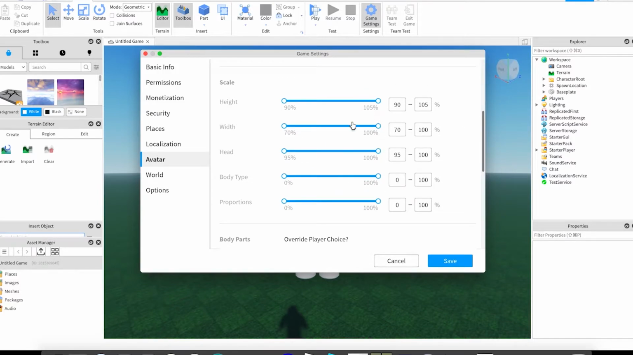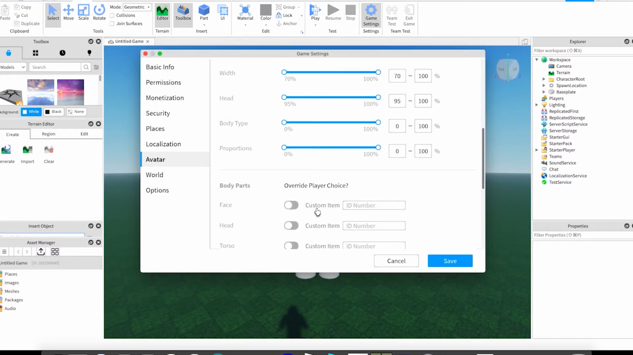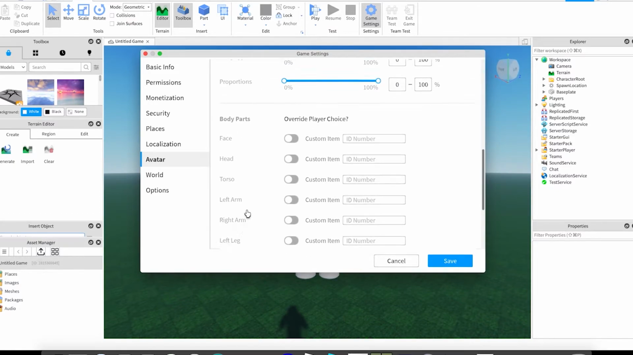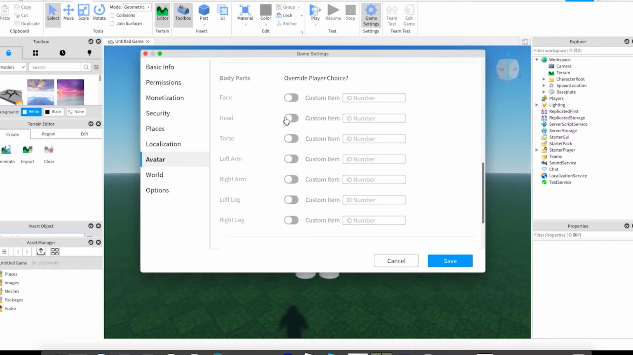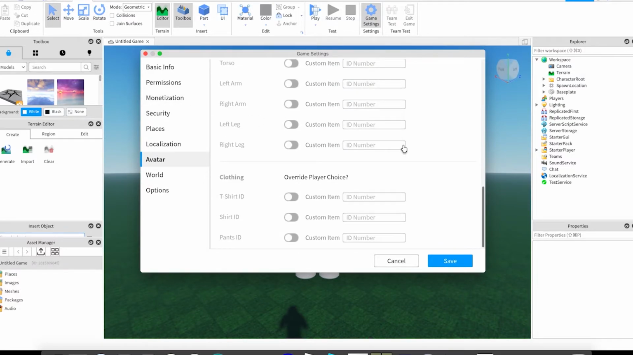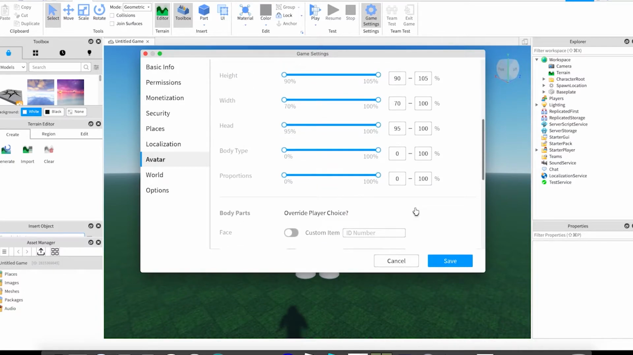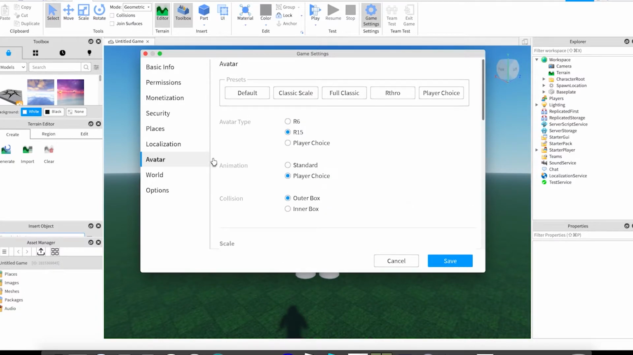You can also do some interesting things here where you can totally change the scale and sizing of bodies. So if you want everyone to be really small but have a giant head, you don't have to do any coding. You can even override the body parts as well. You can make everybody have a certain style head or torso by using specific ID numbers from within the toolbox, and you can do the same for some of the clothing as well. I'll let you experiment with that some other time.